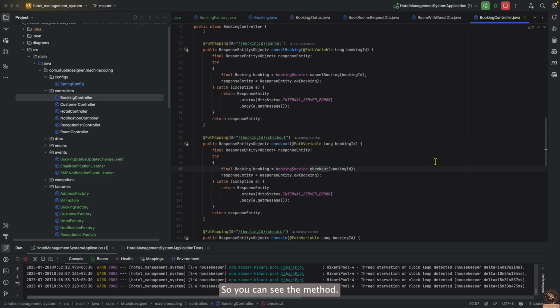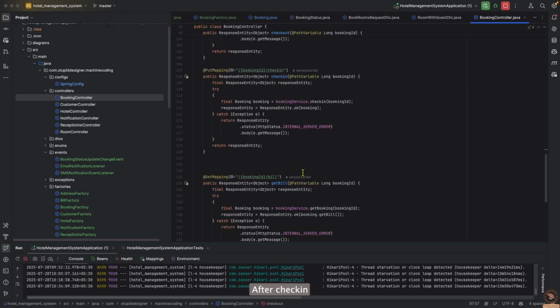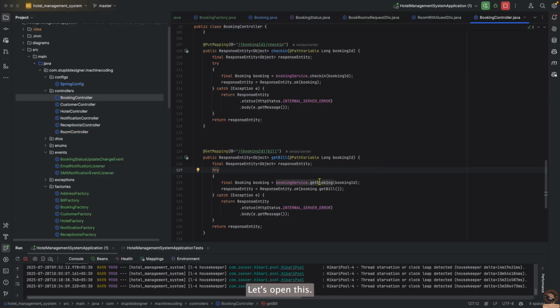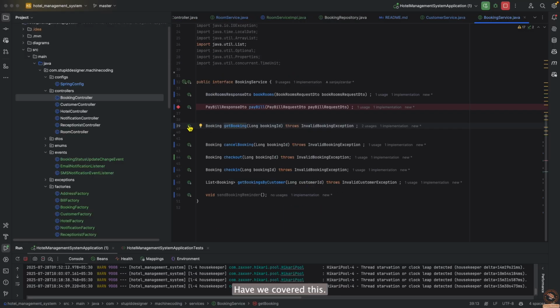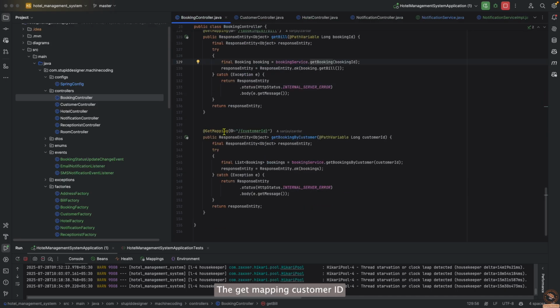So you can see the methods. Checkout is covered, check-in is covered. After that, we have this booking bill, which is covered. I guess let's open this. Have we covered this? Yeah, so we are getting the booking from the booking ID. So this is also covered. The get mapping, customer ID, means get bookings by the customer. So this also we have covered.